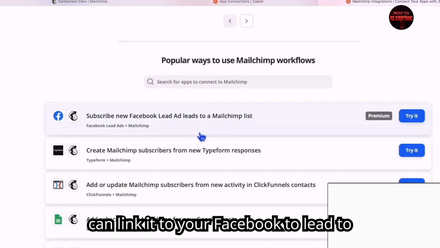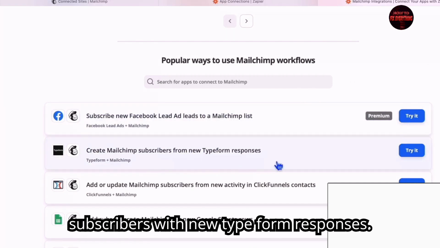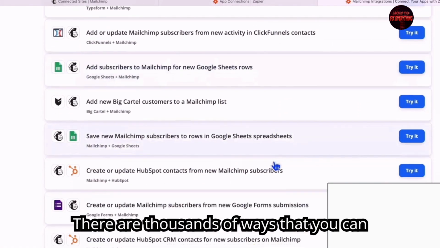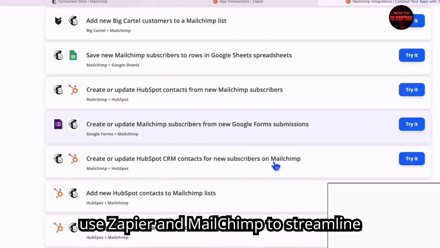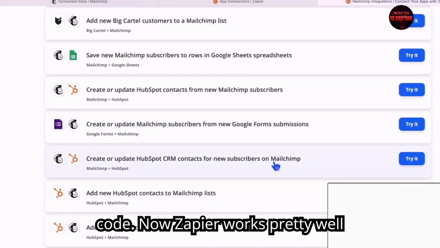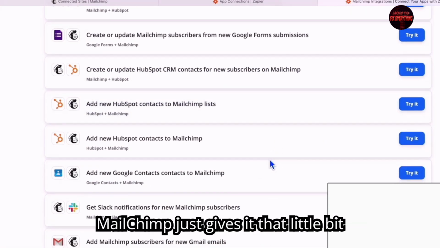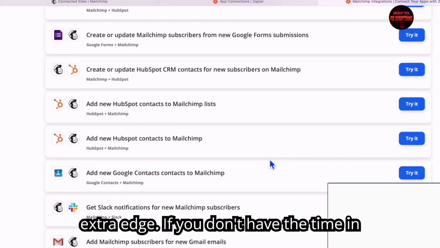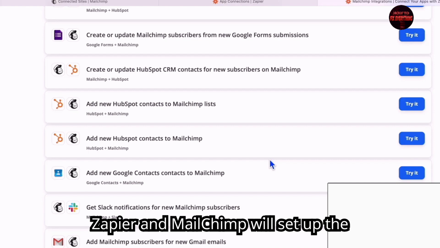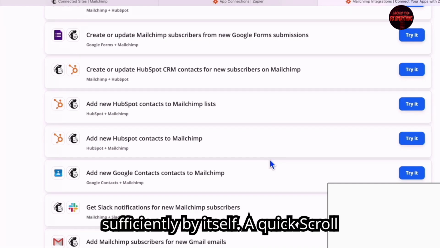So you can link it to your Facebook to lead to a MailChimp list. You can create MailChimp subscribers with new Typeform responses. There are thousands of ways that you can use Zapier and MailChimp to streamline your business day without the use of code. Now, Zapier works pretty well automating things, but tying it with your MailChimp just gives it that little bit extra edge. If you don't have the time in the day to do these things yourself, Zapier and MailChimp will set up the automations between them so that it runs sufficiently by itself.